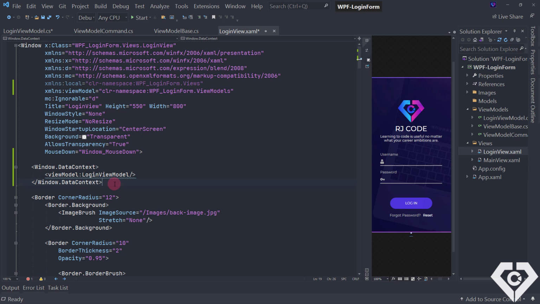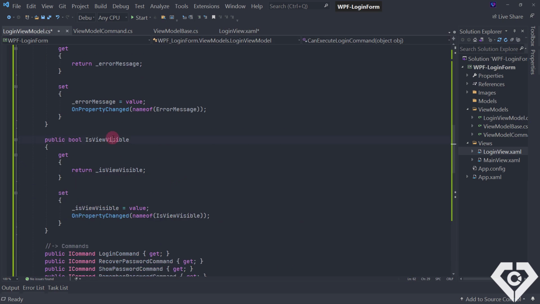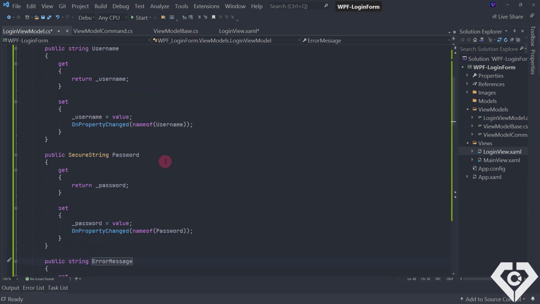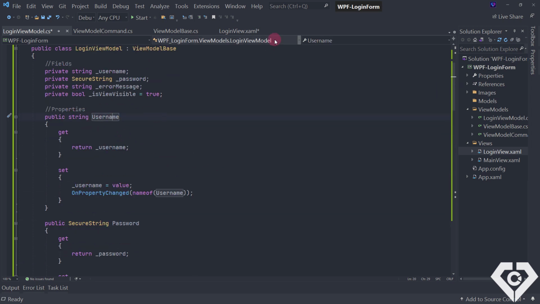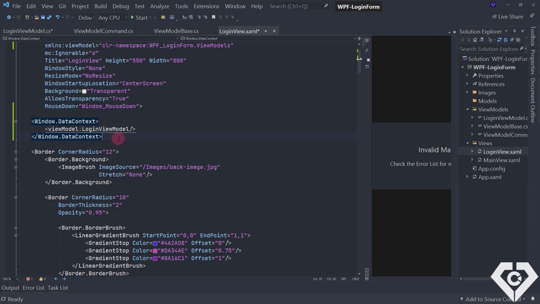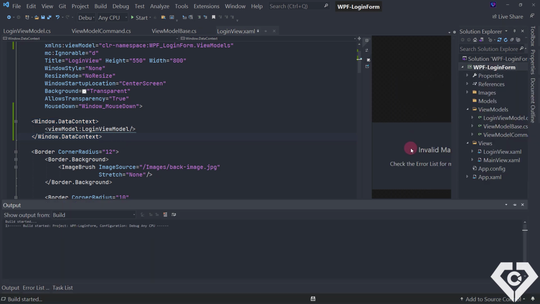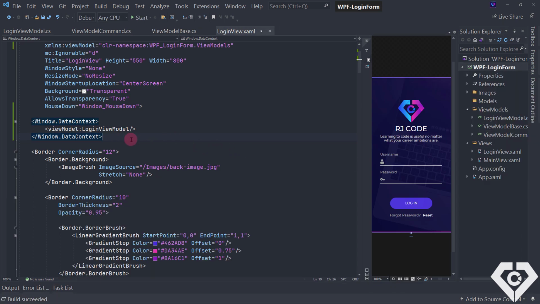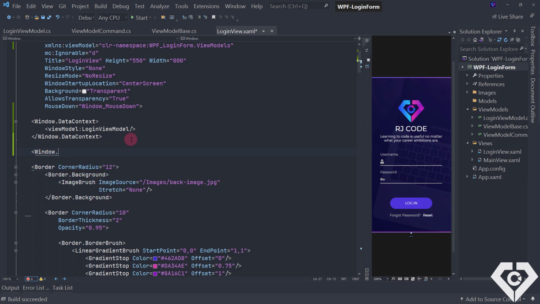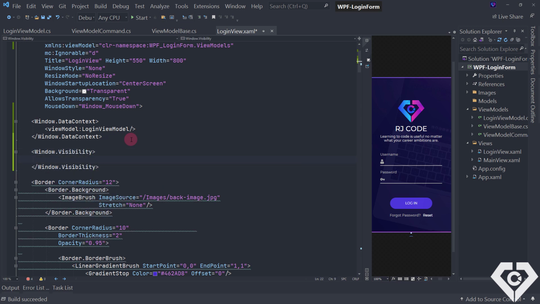Alright, once the view model is established as the view's data context, we declare the bindings to bind the view properties to the view model properties. The bindings are the engine of the MVVM pattern. It's what maintains the view and the view model in context and in sync. So, the visibility property of the window will be bound to the isViewVisible property, since if the login is successful we will hide the view.